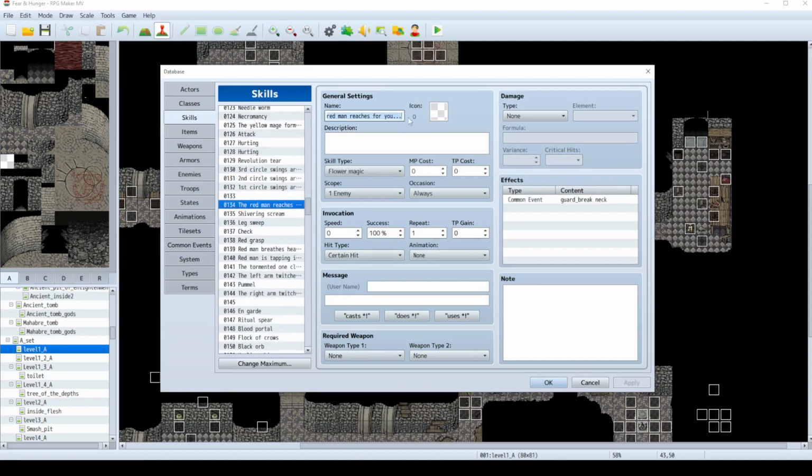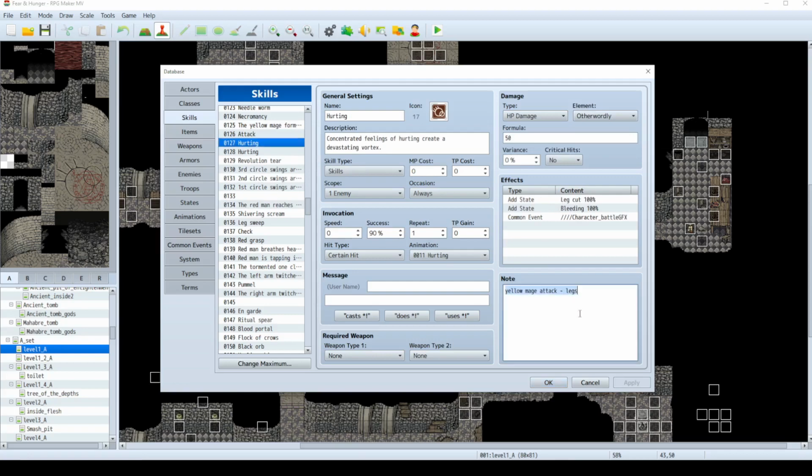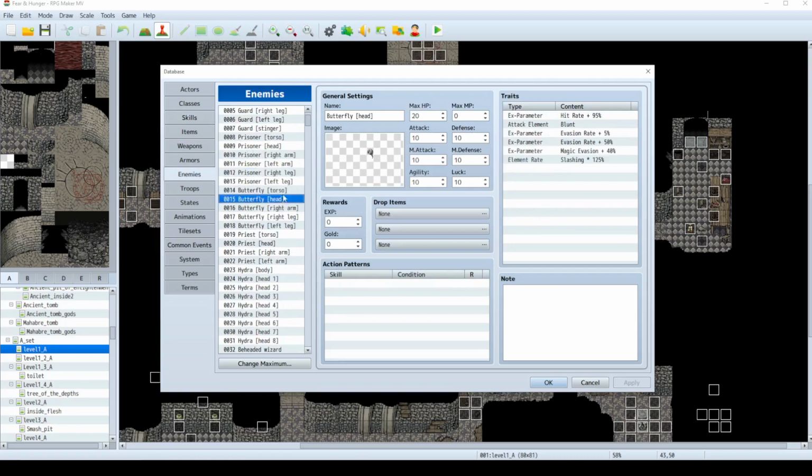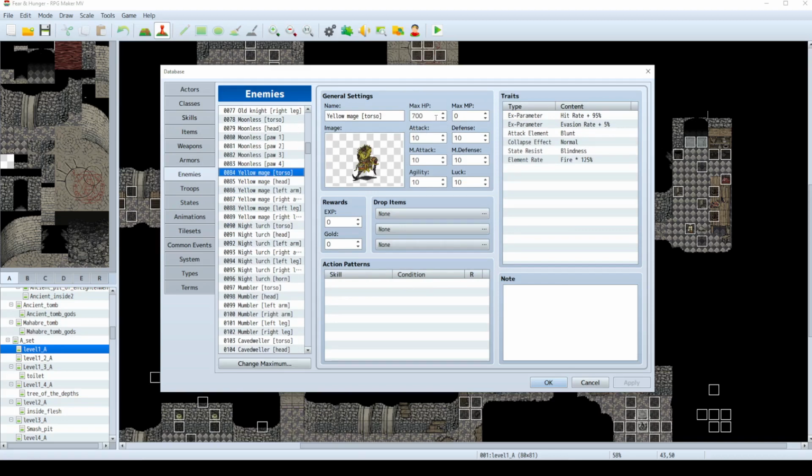The red man reaches for you. You can see this one event. It'll trigger a common event, guard break neck, apparently. Or herding, the yellow mage attack legs can cut off your legs or your arm. You can use either herding. And if you want to know more about those, you go to the enemy page, and then you can see all of the enemies, and each body part is defined as a different enemy. So you can look at the yellow mage, and you can see, I believe the max HP is misleading.